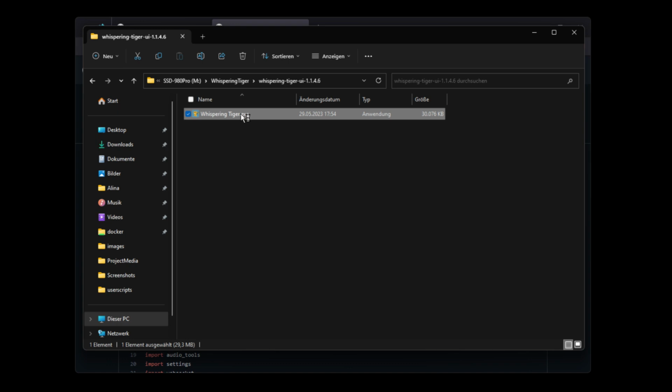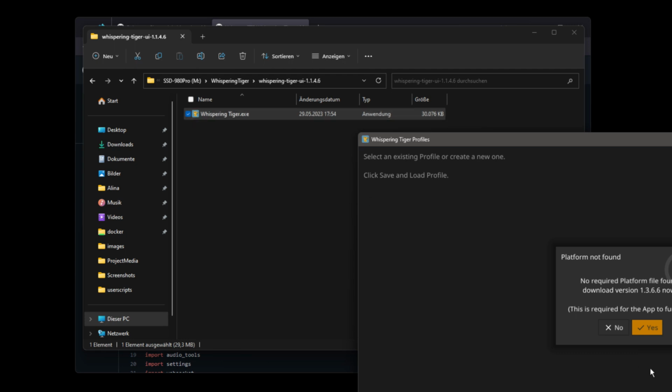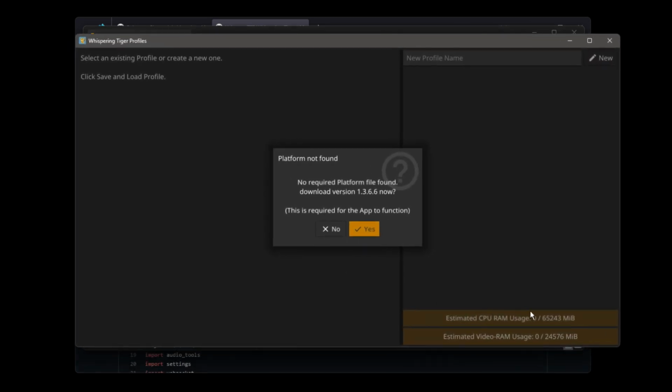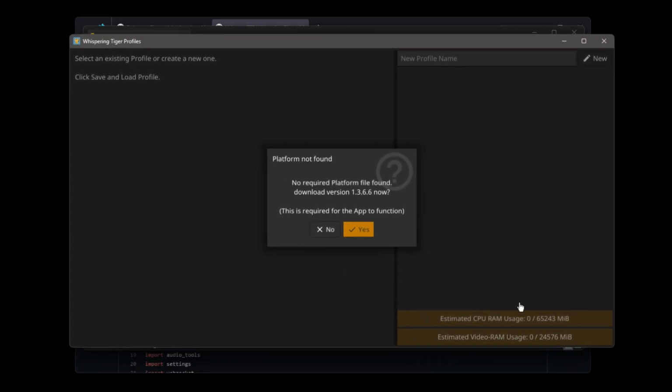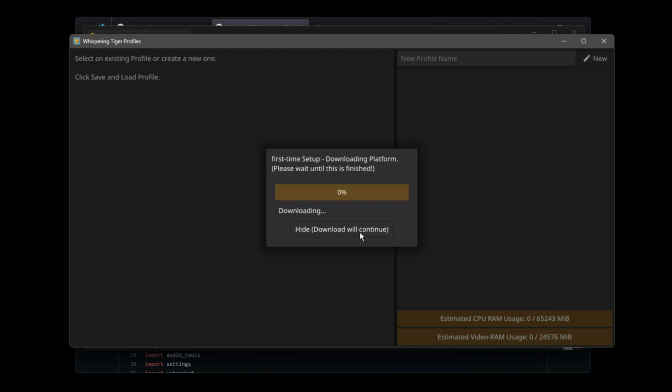Finally, run the application you just extracted. On first run, it will ask to download the required platform file. This is the Python part which is required for the UI application. Confirm it with yes and wait for the download to finish. You can grab a cup of milk while you wait. I will speed it up for you via the magic of editing.